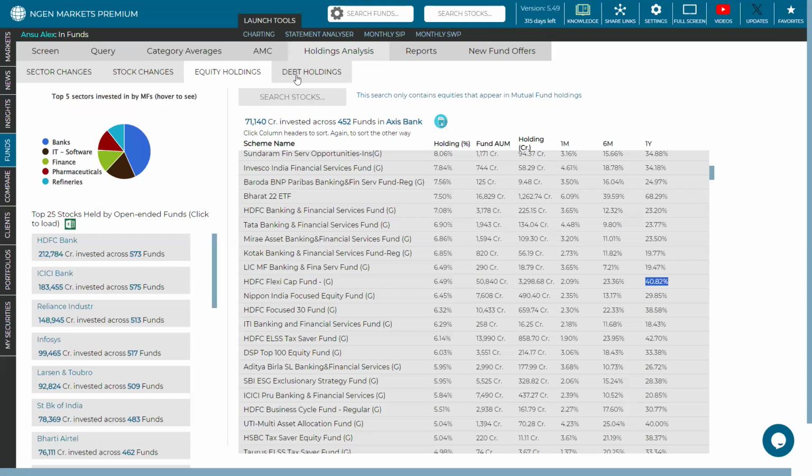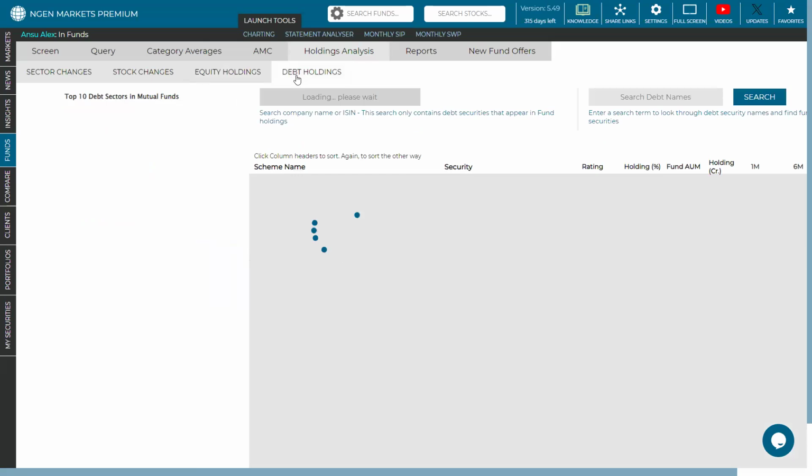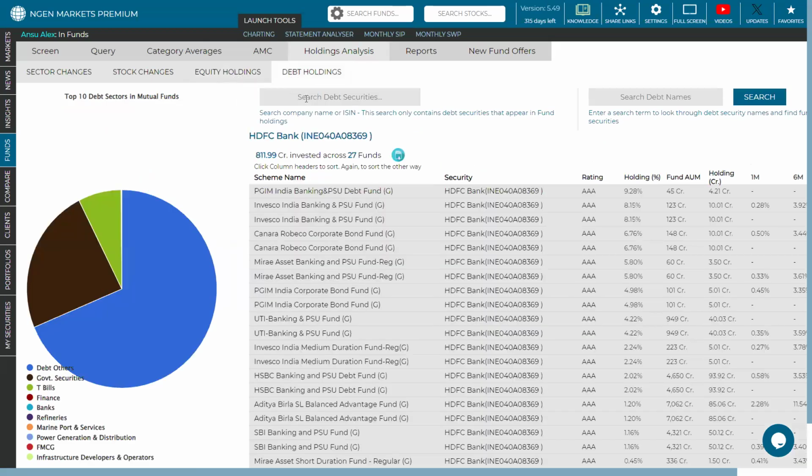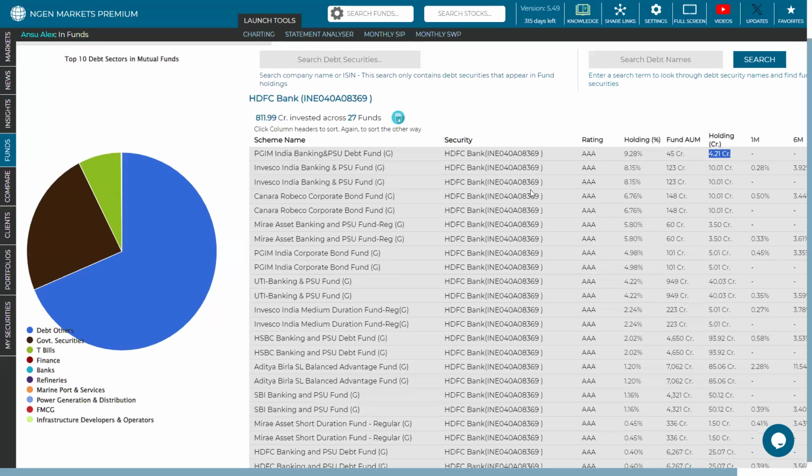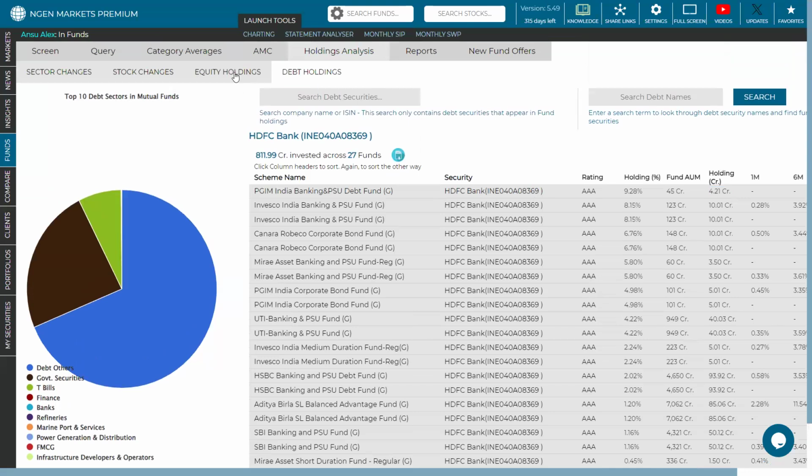Next, I move on to the debt columns, which are exactly similar to the equity columns. You can type in the name of any of the debt securities in this search box, and it shows you a list of all the mutual funds that have invested into that specific debt security. So as of now, for HDFC Bank as a debt security, these are the list of mutual funds that have invested into it. You can see the ratings of each of these specific funds, and also these three columns: holding column, fund column, and holding in crore. These are exactly the same as what we had seen in the equity columns.